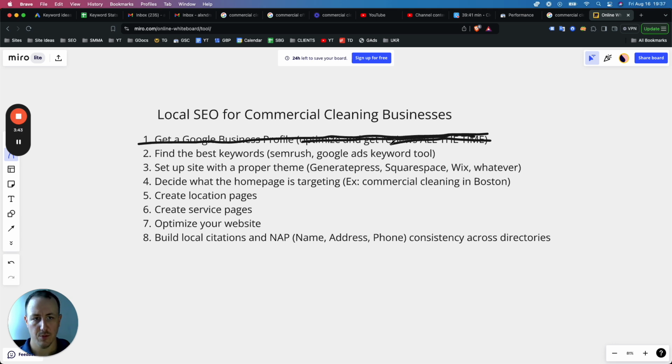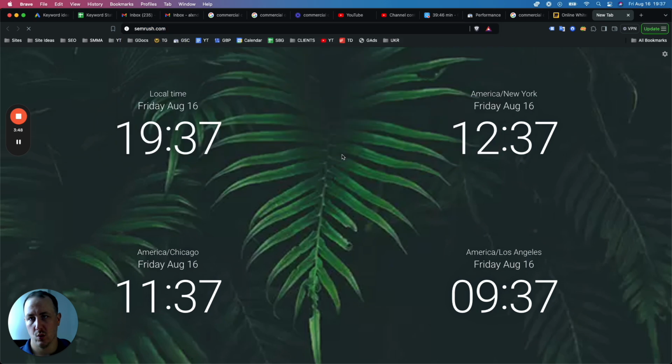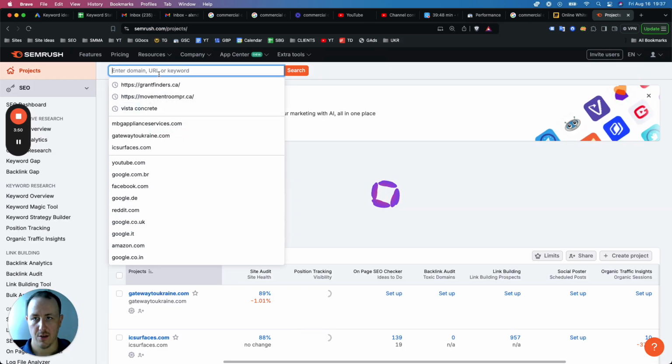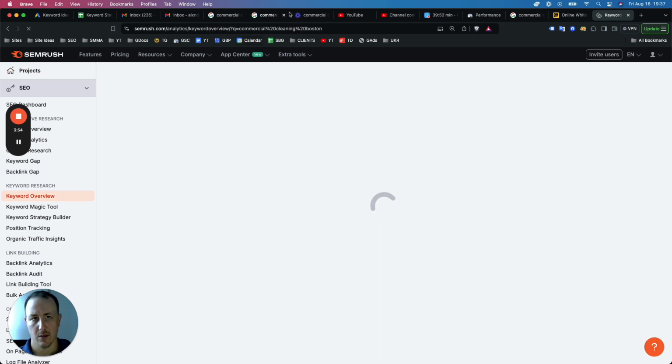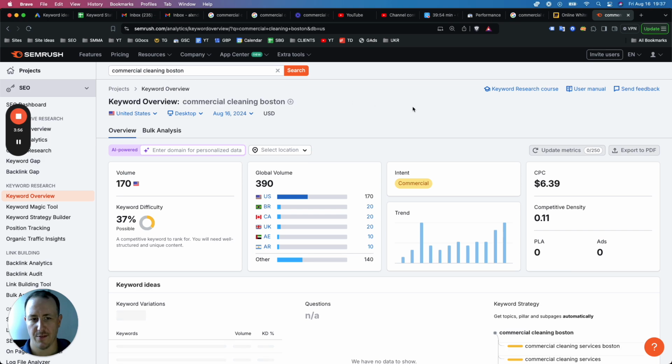The next thing you want to do for the site is start with keyword research. So I would use a tool like SEMrush personally, although you can use a tool like, for example, Google Ads, completely free, and I should have a video about that.